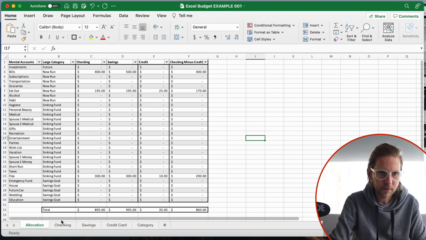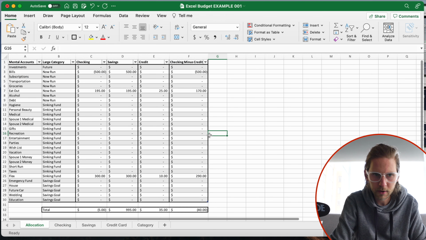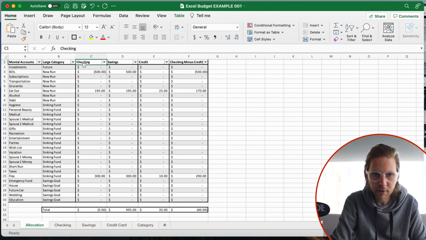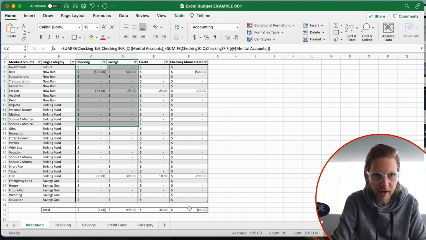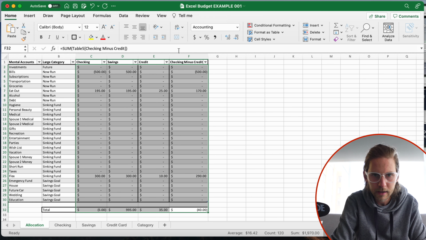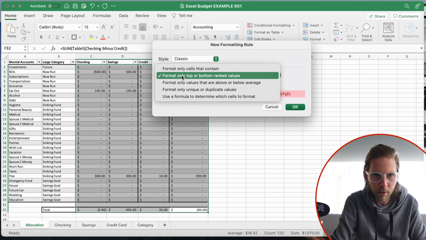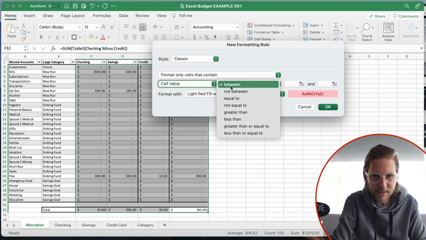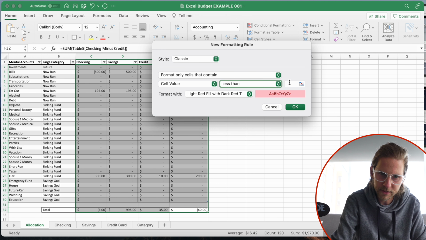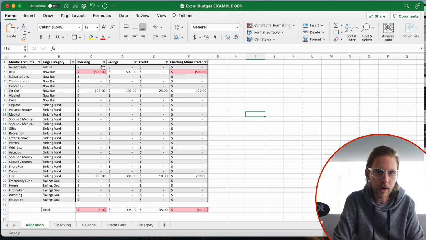Another thing we need to do, let's say if you record a transaction wrong and say we accidentally recorded this transaction as $1,000 credit, you're going to notice that it's negative over here. I like those things to stick out, so what I do is I highlight this whole area, and I'm going to do a conditional formatting. Conditional formatting, new rule. I'm going to go to classic, and I'm going to go format only cells that contain, and we're going to do a cell value, and that is going to be less than the value of 0, and say okay. Boom.